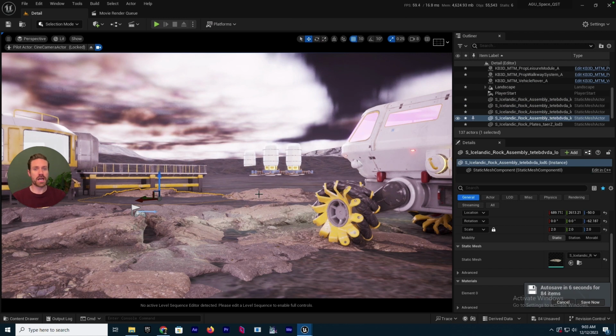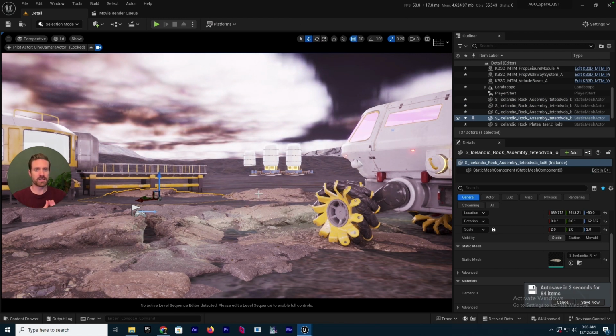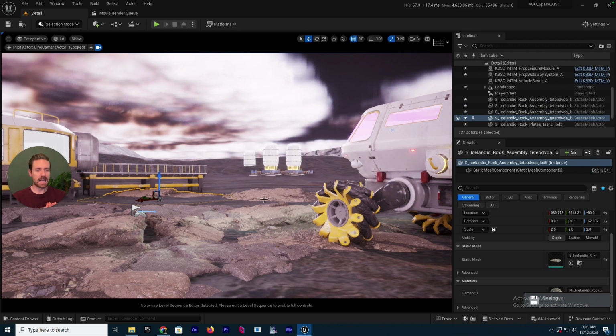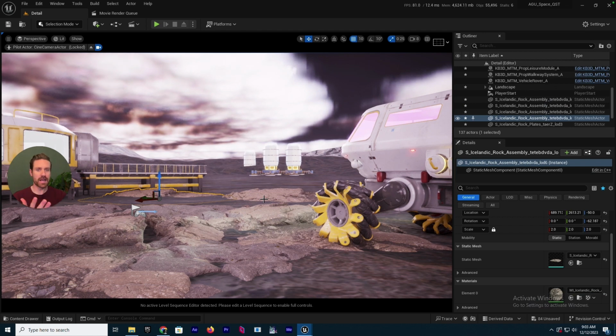So I could continue to add in a number of different assets from the bridge and add farther and farther detail to this scene. But again, because we're in the quick start, we're going to move along. We're going to look at the next important step before we do our render, and that is lighting.